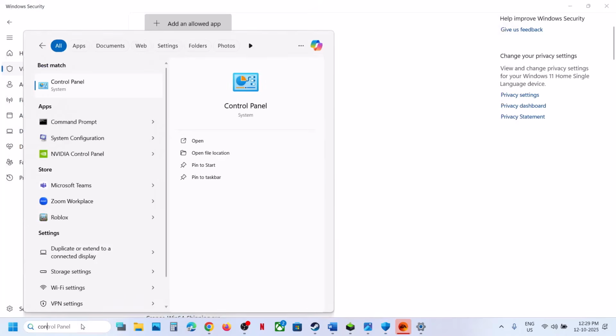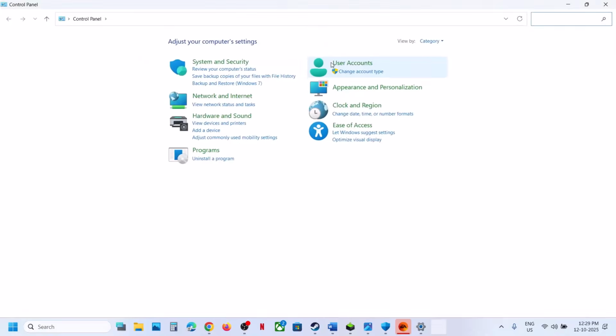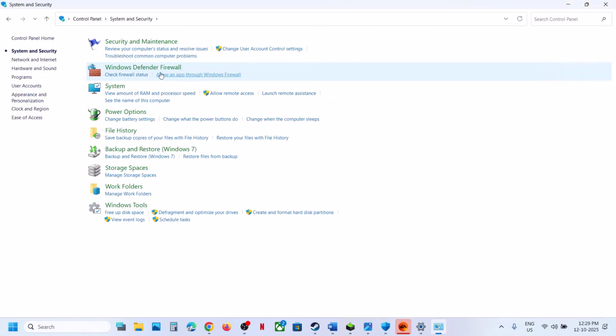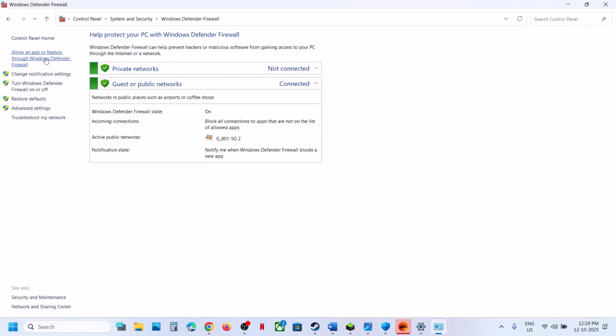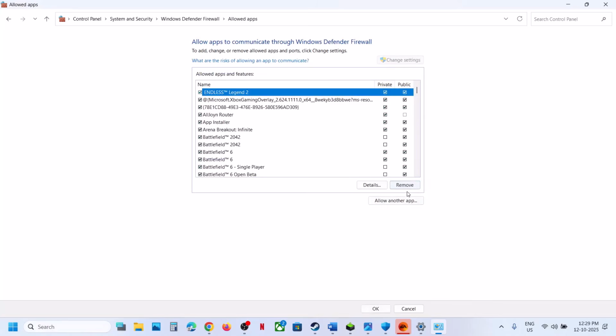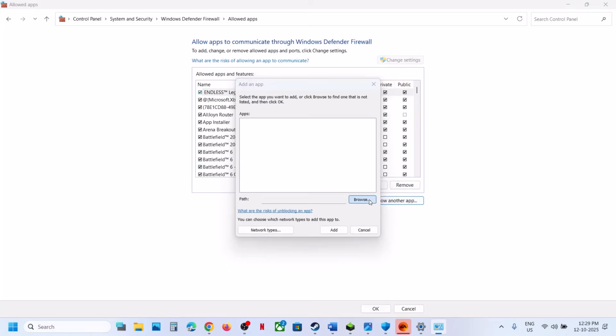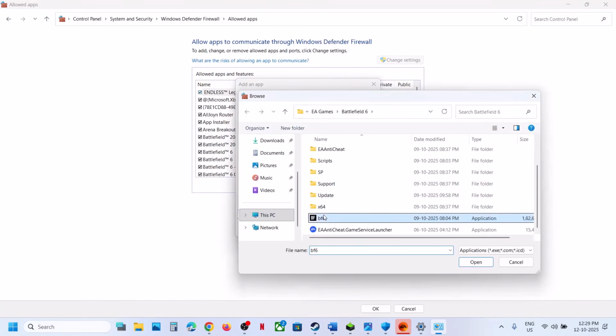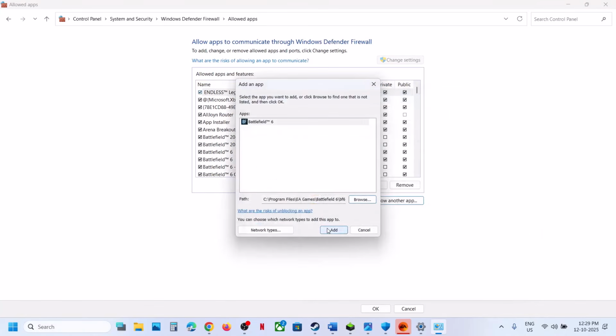Type in control panel in the Windows search box and then go to control panel, system and security, Windows Defender Firewall, and then click on allow an app or feature through Windows Defender Firewall, and then click on change settings at the top. Click on allow another app, click on browse. Again, go to the game installation folder, select the game exe file, click on open, click on add.